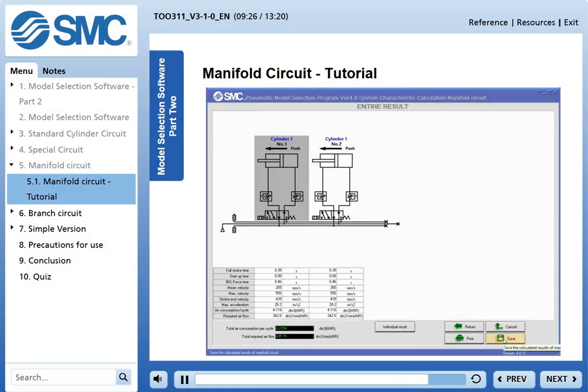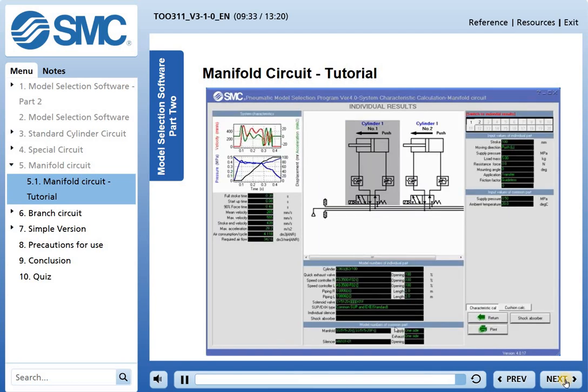A screen displays the calculations for all the circuits. If you would like the details for each circuit, click the individual result button, and select the chosen circuit.